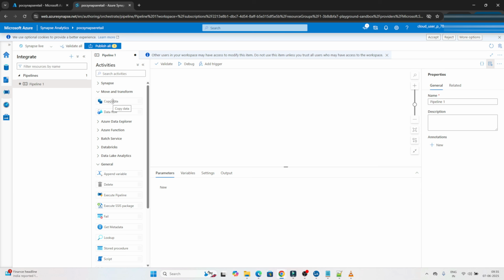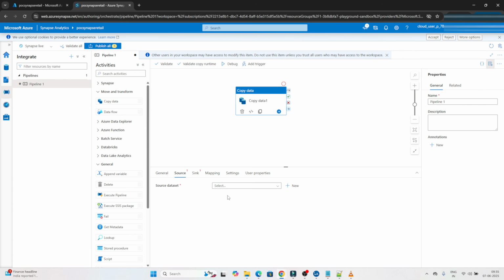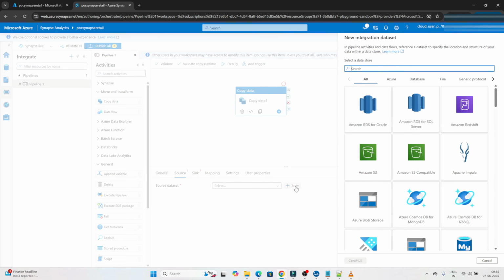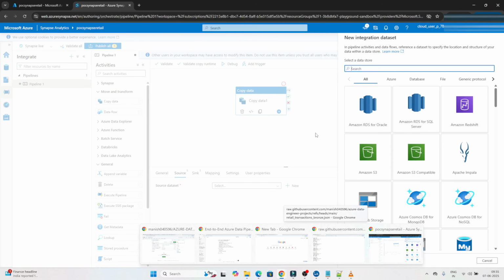Now what we are going to do is use Copy Data, because we have to copy data from an API to our ADLS account. So we have to copy, right? That's why I am using Copy Data. Click on the source. First we have to create a dataset. Click on New. Now what is our source? Our source is this particular URL. From this source we have to bring the API data.